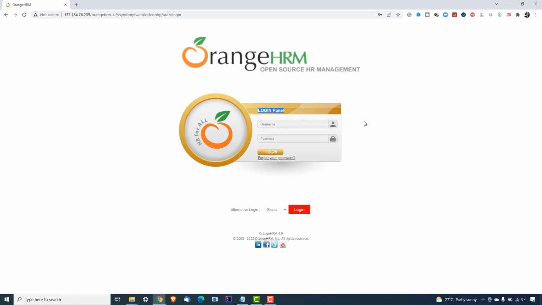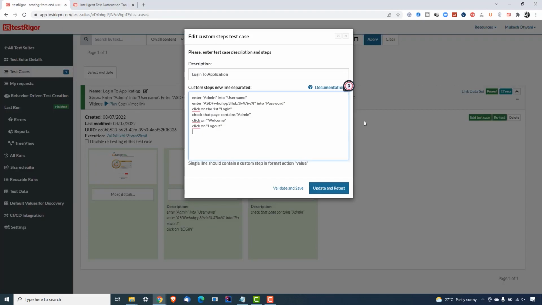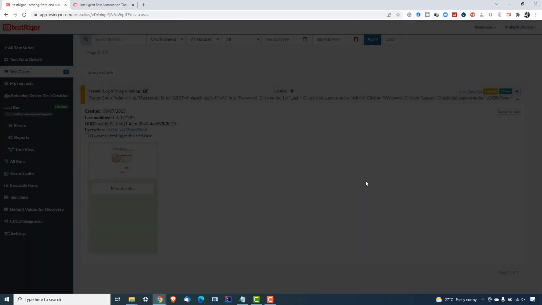Okay, so maybe I will copy this. Again, I will use the same thing. Check that page contains. I will say check that page contains, in double quotes I will give login panel. So I have login, logout, and I have 2 validations. Okay, so this is all positive scenarios.